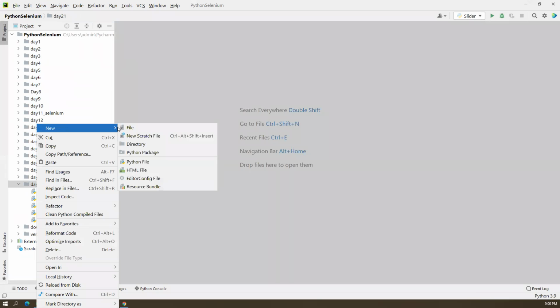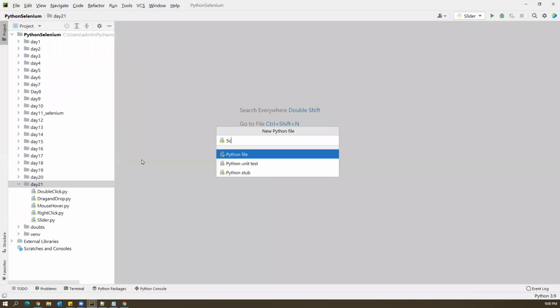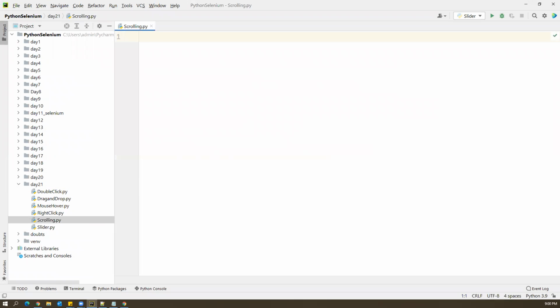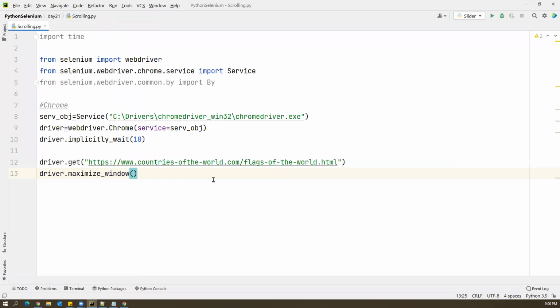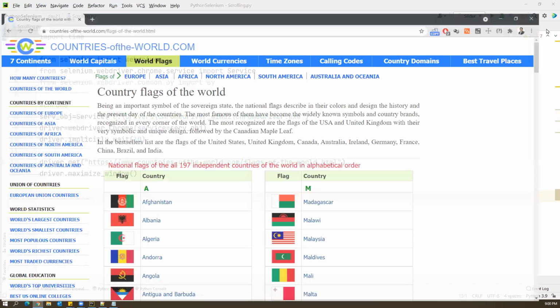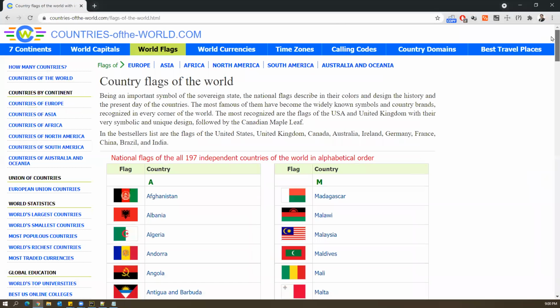Let me create another Python file, scrolling. In this, I'm just going to have some piece of code. I specify the driver, launching my Chrome driver, implicit wait, launching your application, and then maximize the page. Now what I want to do is scroll down the page like this. But again, this scroll down we can do in 3 different ways. 3 different options are available.